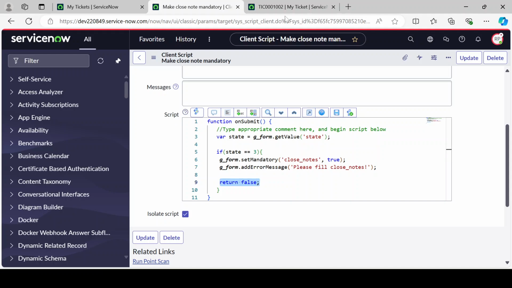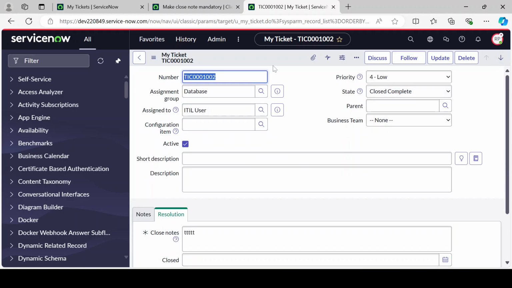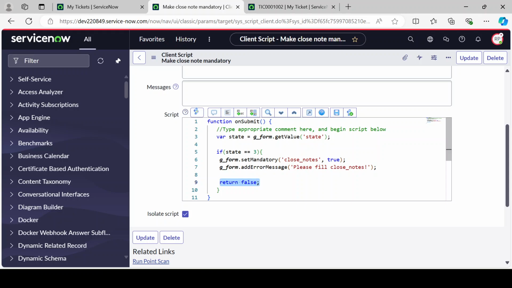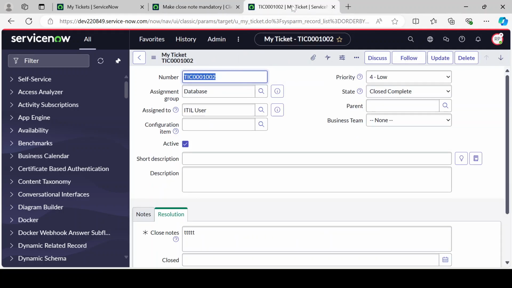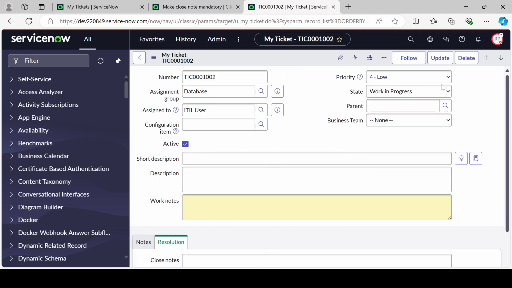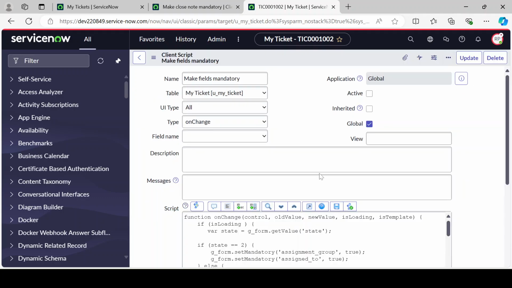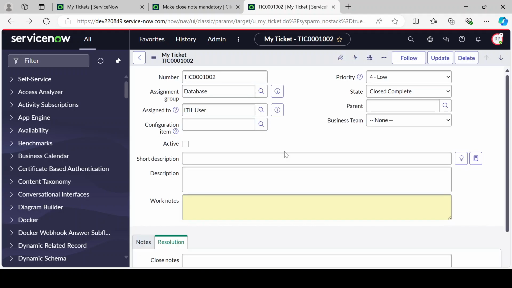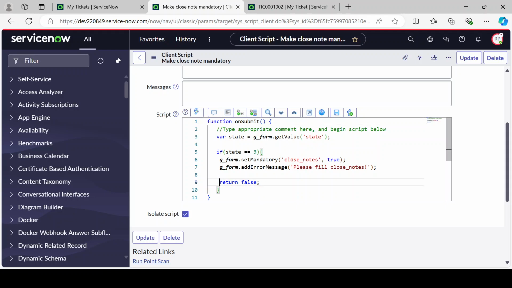So fill close notes, or it becomes mandatory. Let me just uncomment it and reload it. Then I will try to close it and save it. The form got saved because we have not put the return. So a return is mandatory, we have to put it.